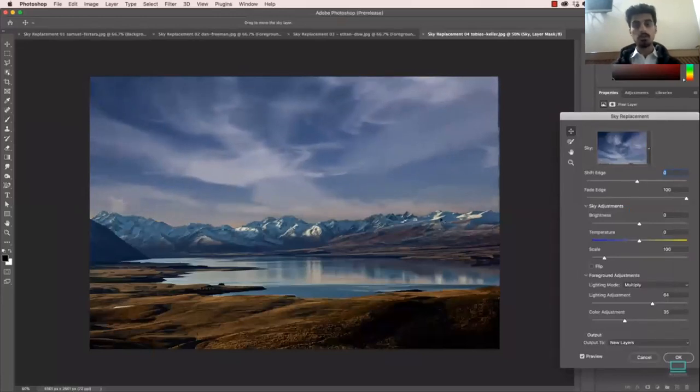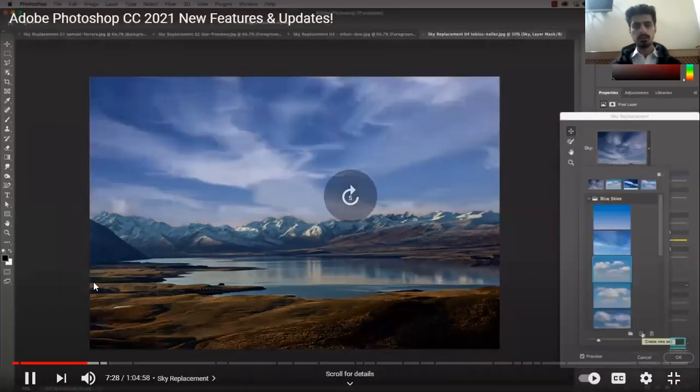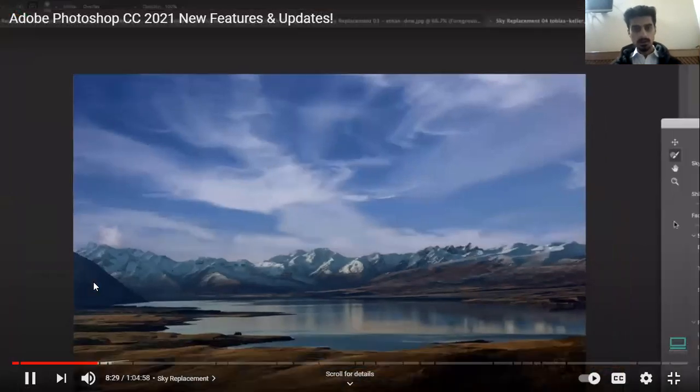It's going to play around with the connection between the foreground and the background, the new sky here. So you can play around with Shift Edge, to get more of the background or the original image in.